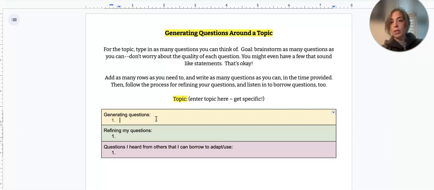I highly recommend doing a model when you do the QFT for the first time, just because many students, as I said, lack that natural ability to be creative and to be curious. That's something that is somehow lost after elementary school. So we want to make sure that we show students, here's how to get curious.